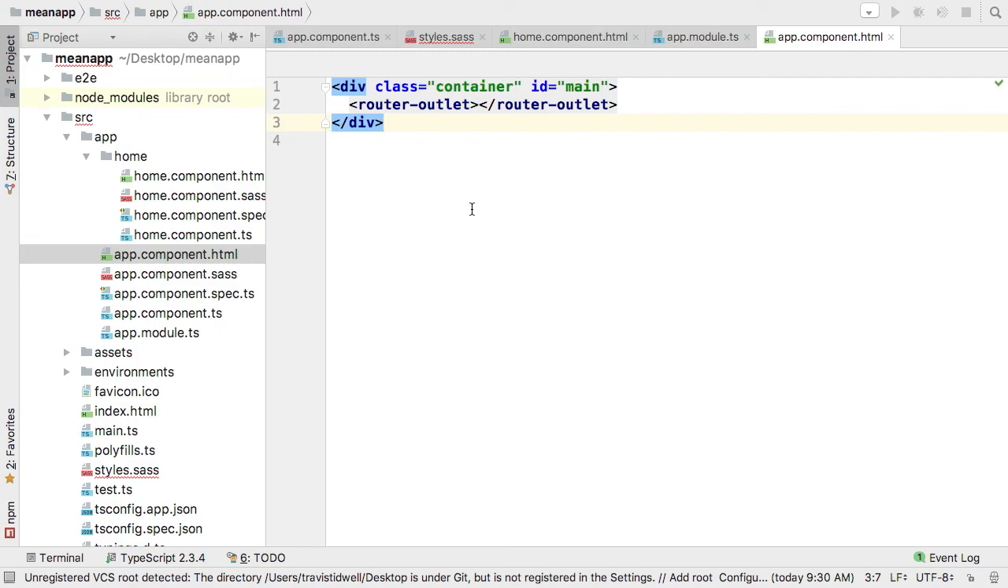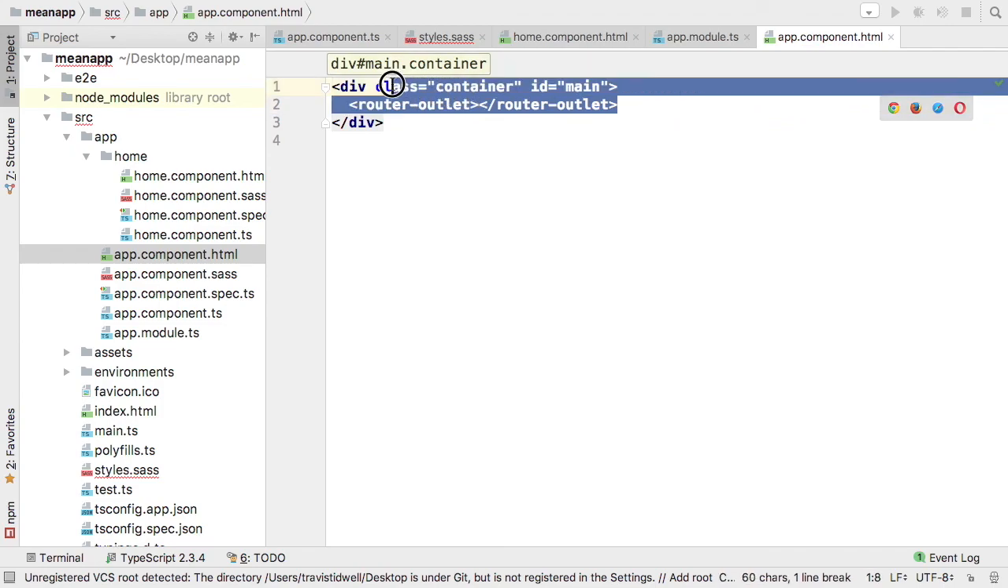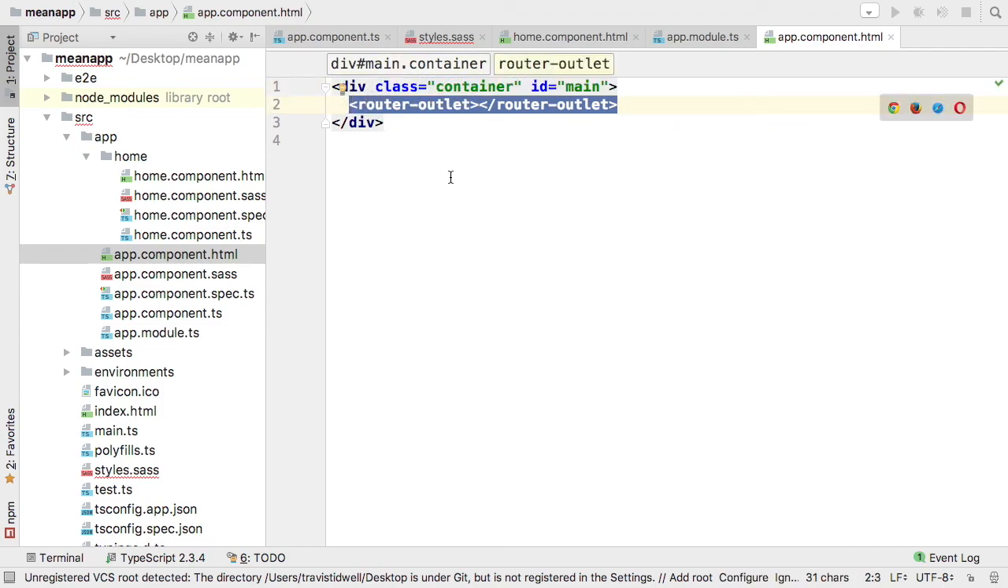So what I'm doing is I'm actually introducing a thing called the router outlet. What the router outlet does is it basically tells Angular anywhere that I have a route defined, I want to place the contents of that route where you see router outlet. So it basically takes the contents and it plops those contents right where you see router outlet.